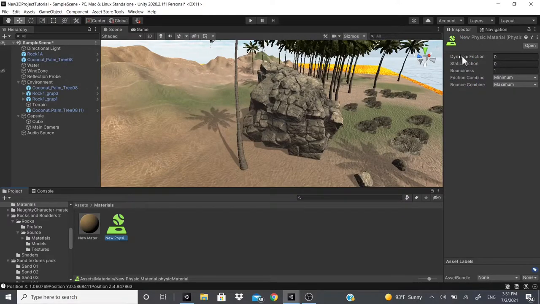Now dynamic is if it's moving, static if it's just staying still. So if there's a character staying still, it will give us a slippery effect even though it's not moving. Dynamic, if it's moving, it'll add more friction or slipperiness. Bounciness, of course, is if you want an object to bounce up and down.